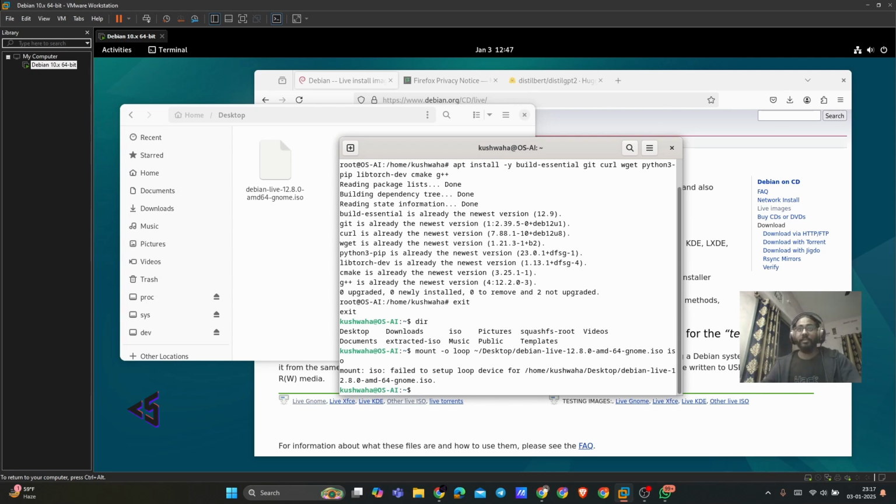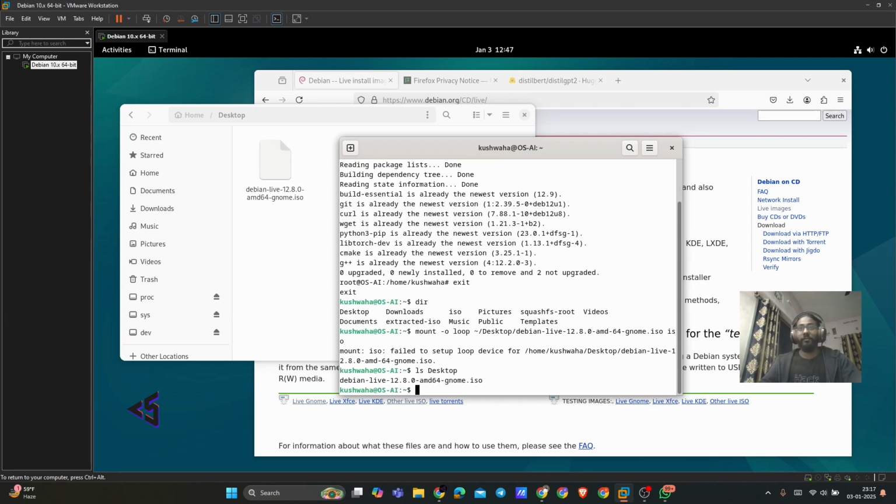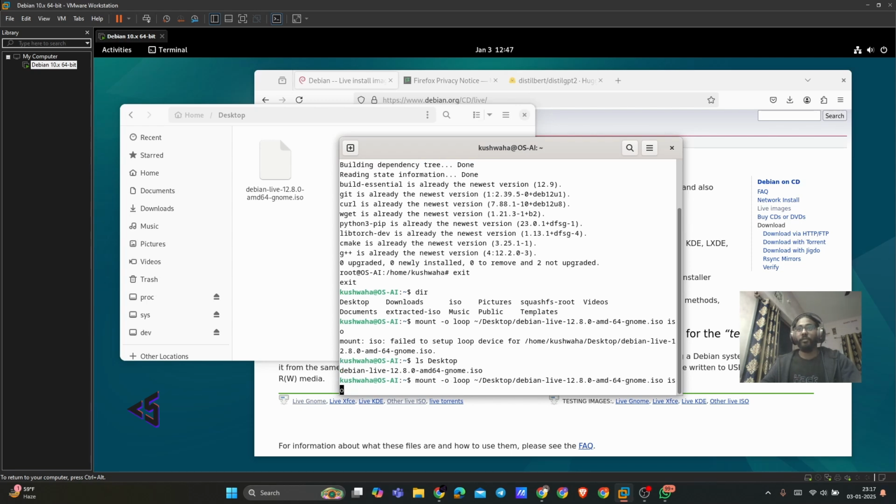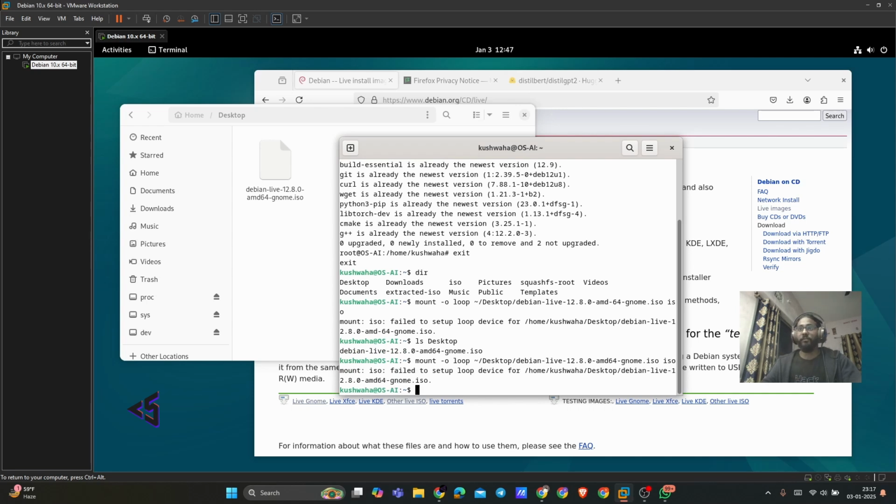It says there is a setup loop issue, and that is because it failed to set up the loop. If I do desktop, we have the file, and if we verify the name, yes, we have an issue here. I added up AMD-64, that is to be AMD 64, and still we have a continuous issue.